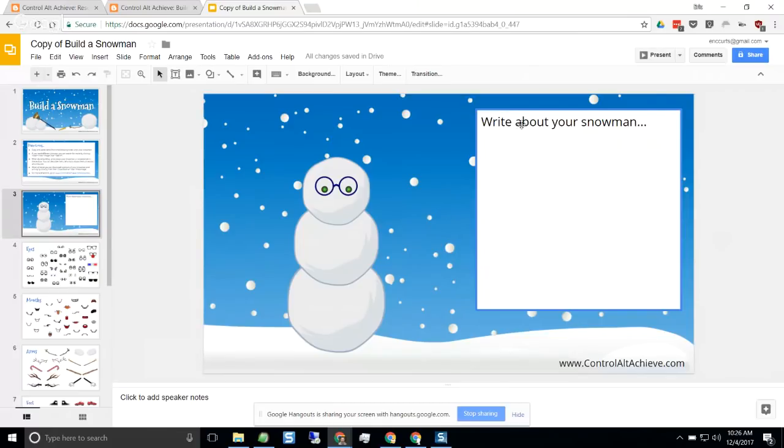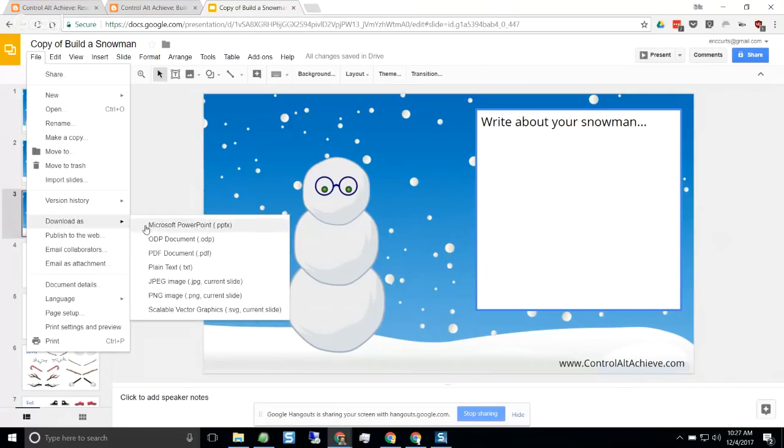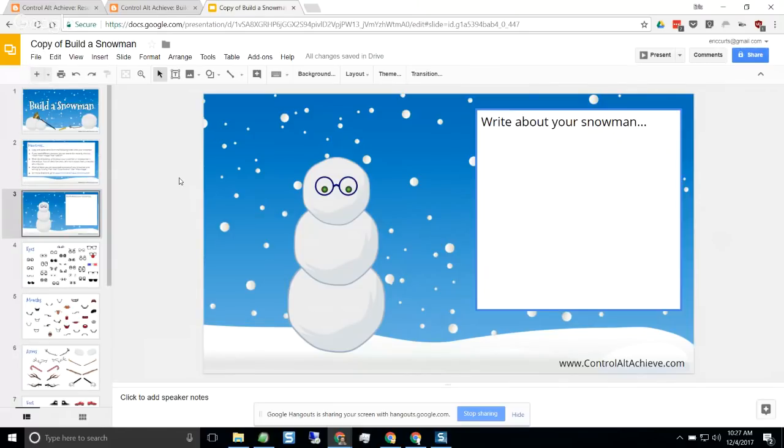But when it's all said and done, then they come over here and they write about their snowman. And so they build their snowman and they write a story about, what is your snowman doing, or tell the backstory of your snowman, whatever it might be. And when it's all said and done, then they can simply go File and come down to Download As, and there's the option to download an individual slide from a slide deck. So you don't have to have the entire slideshow when it's all said and done. You're just going to download a PNG or a JPEG image of that slide, and now each student has created their own.